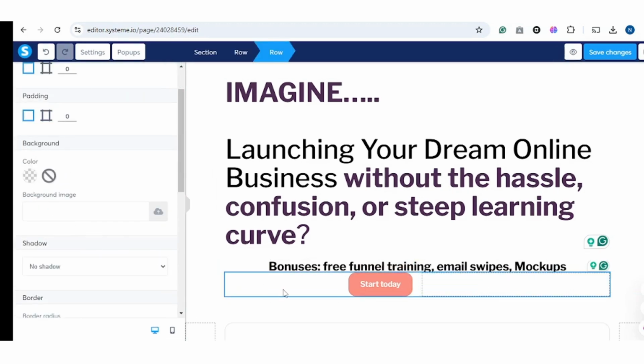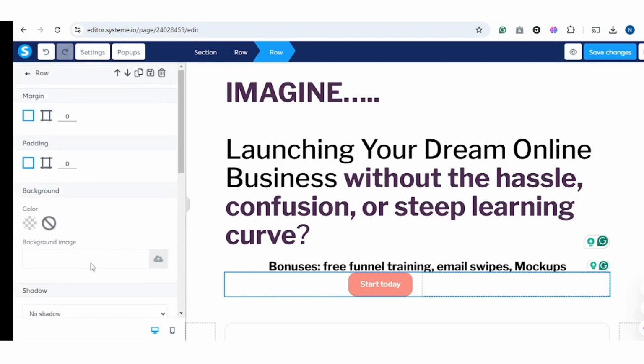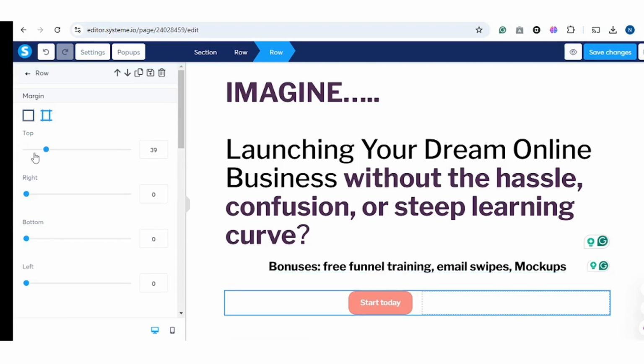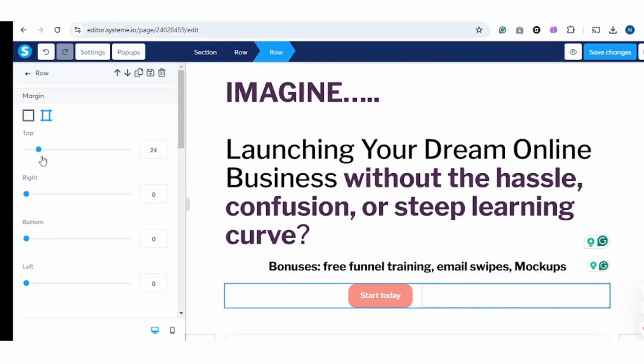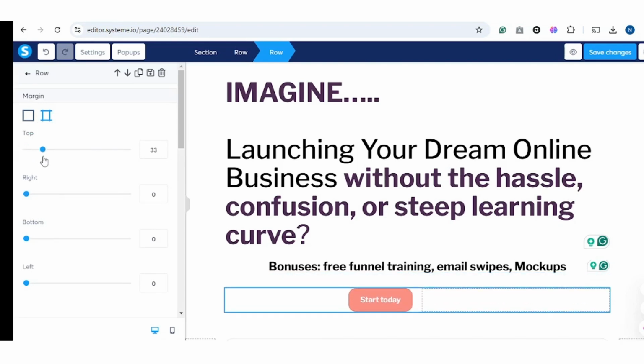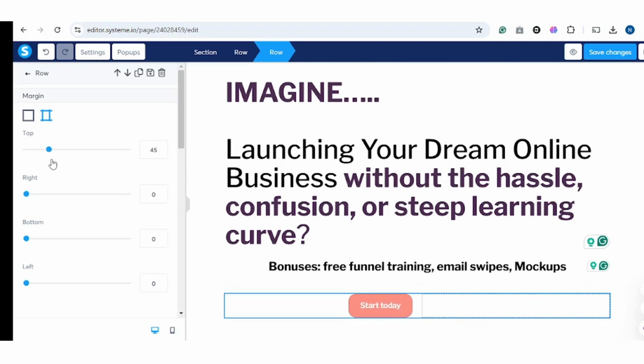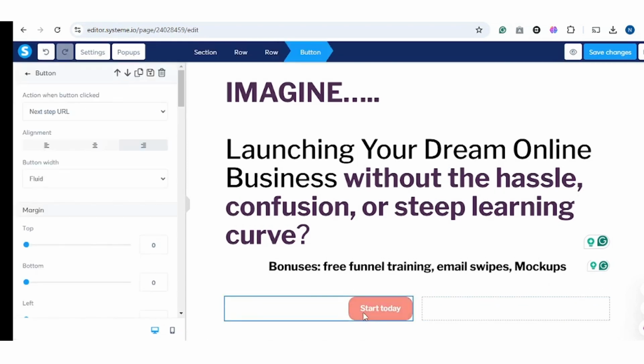So in order to do that, we want to click and we want to go back to the left where it says margin. So I change, and if you notice when I do that, the top, it moves it down. Okay, so margin will allow you to give the spaces that you need. So I'm going to give that the space I need.